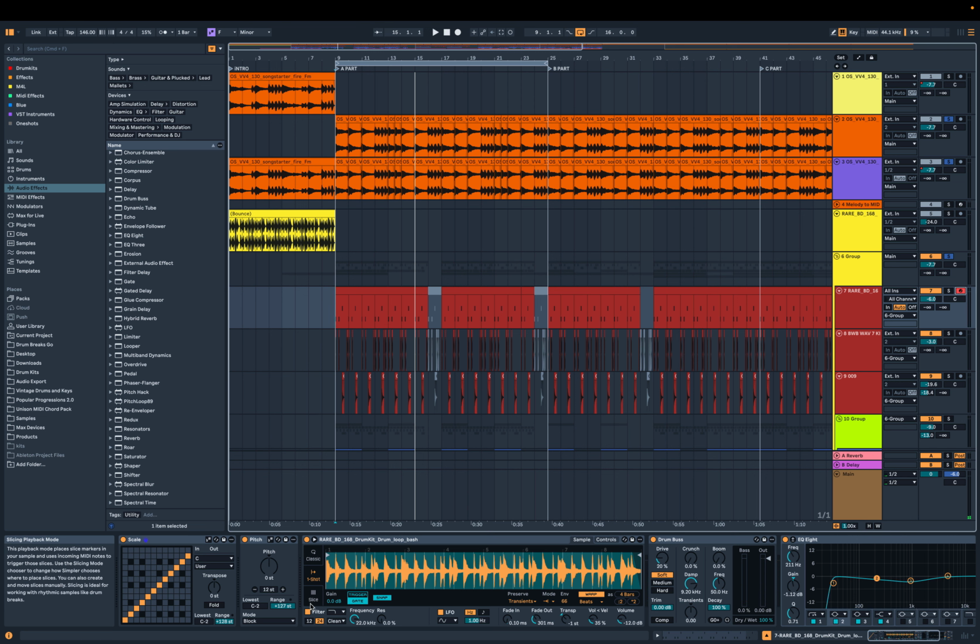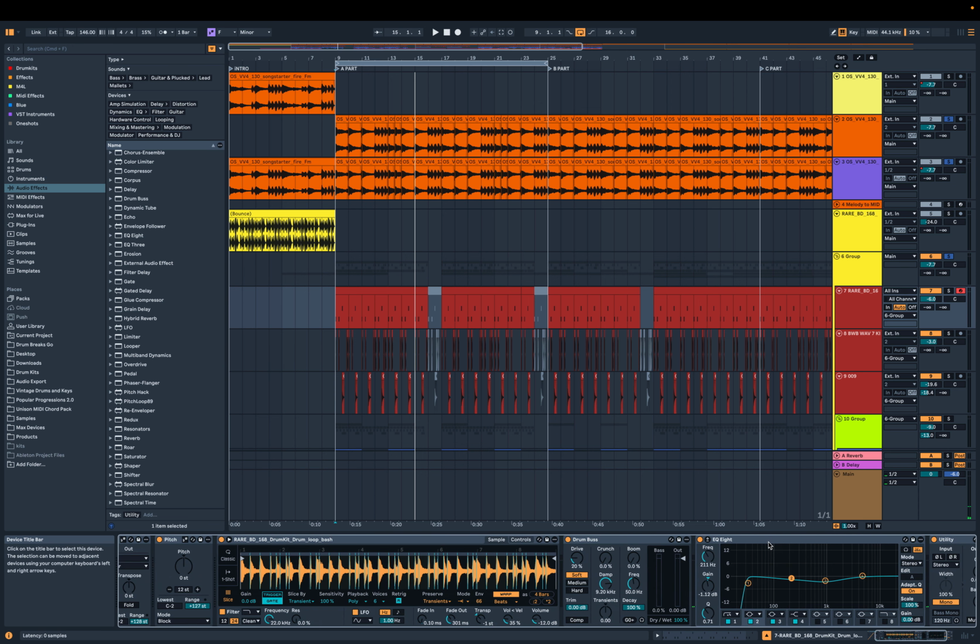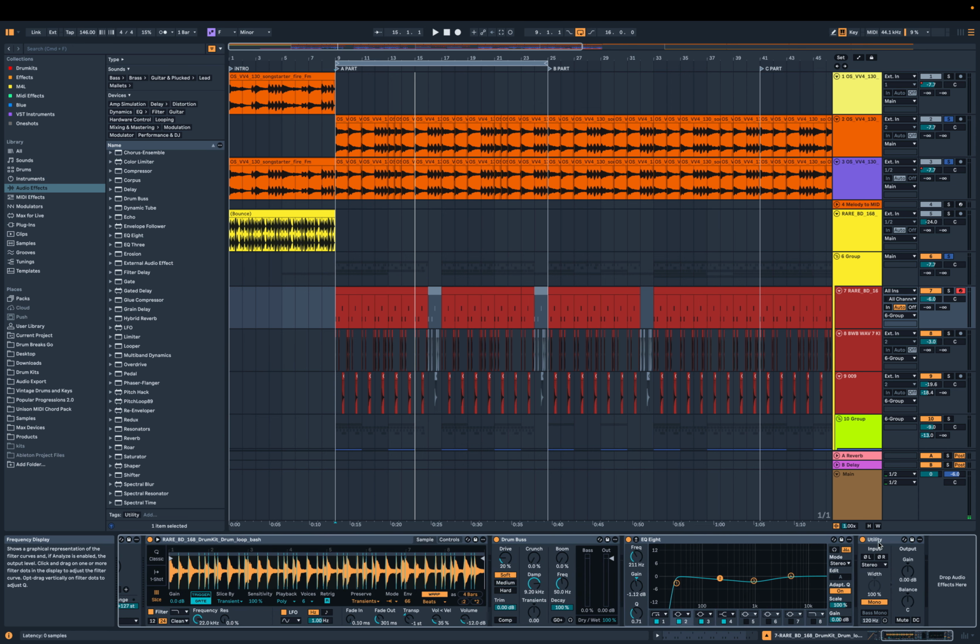And what I did was I hit the slice and then I sliced it by transients. I did poly playback, and then I preserved the transients, and then I clicked, I believe this is a sustain mode, which then I adjusted the envelope so that the chops sound tight like that. And then I just added a drum bus, did a bit of EQing, and then added a mono, and this is the drum loop.